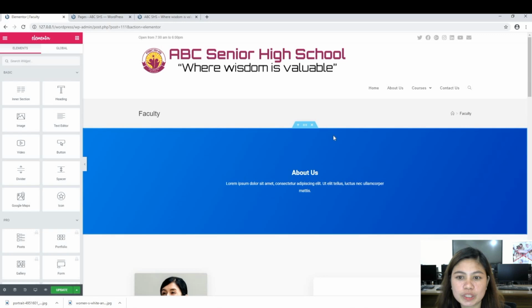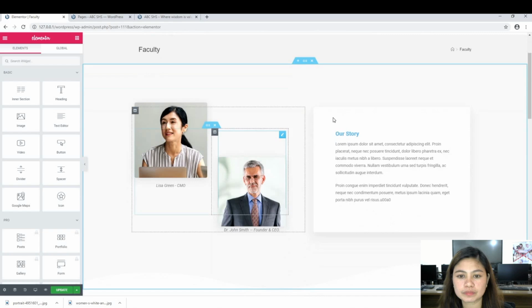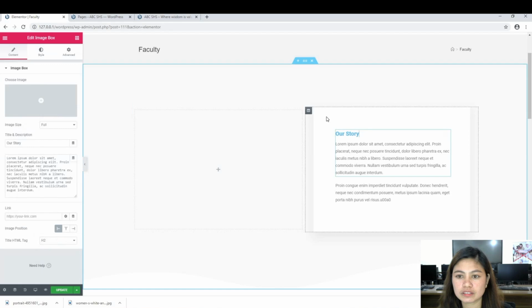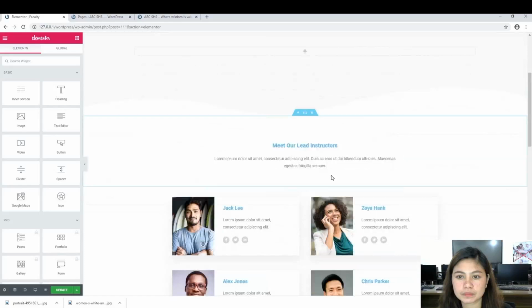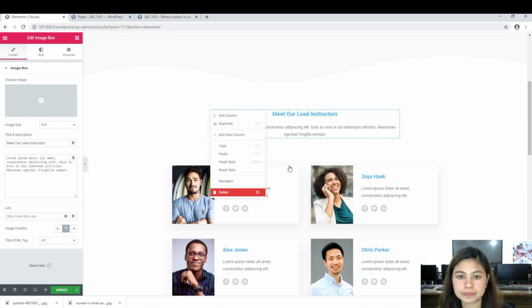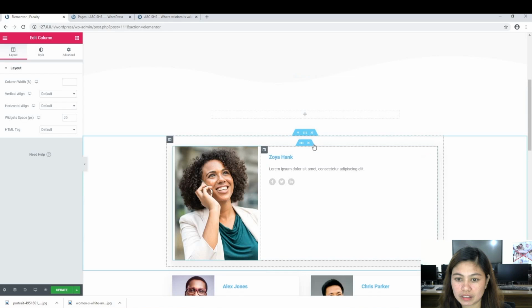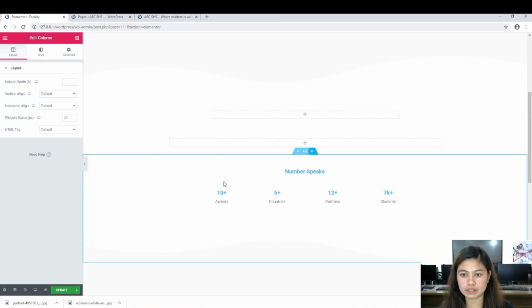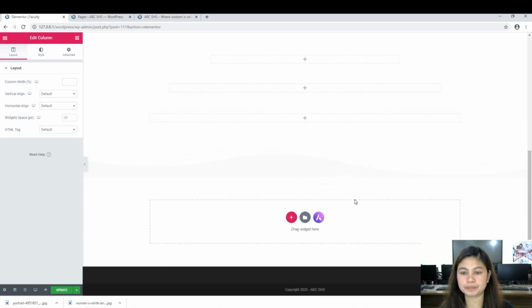So, i-delete na lang natin yung mga unnecessary sections. So, ito lang i-delete natin. Delete this one. And this one. So, time consuming lang yung pag-delete. And delete it. Delete this one also. And ito. So, we have our blank page for our faculty.